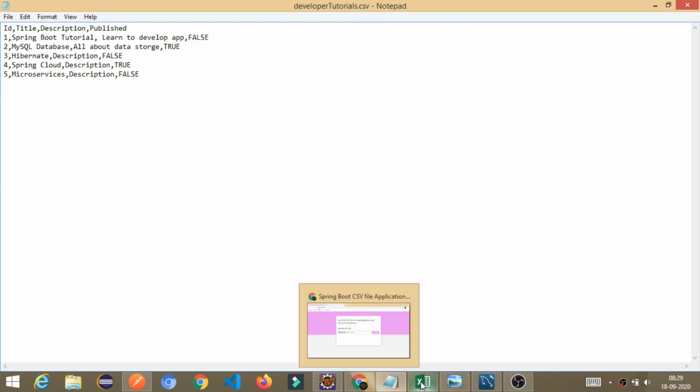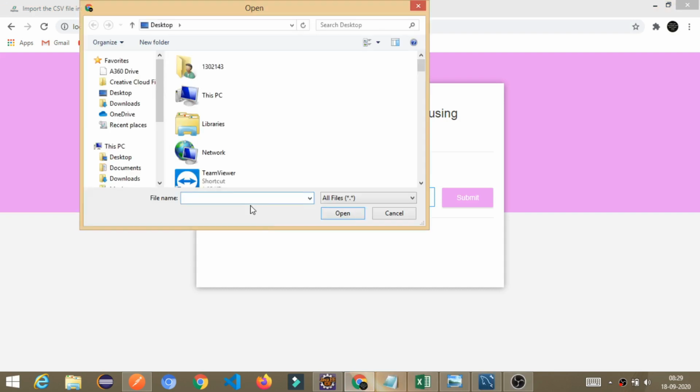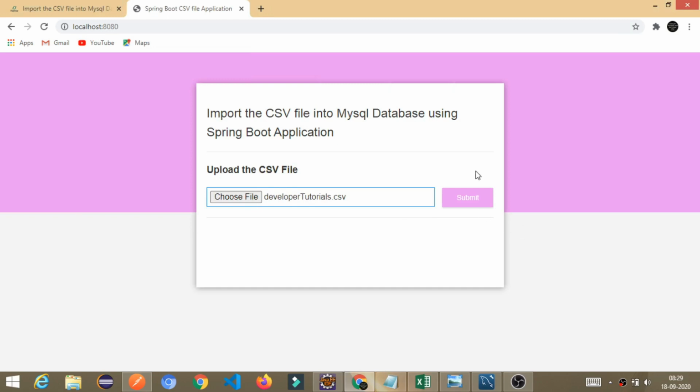So now I will show you the final application. This is our final application. Here you will get the option to upload the file. So I will choose that file and upload here. See, and I will click on submit button. Once I click on submit, I will get the file uploaded successfully. And from here you can download the uploaded file.